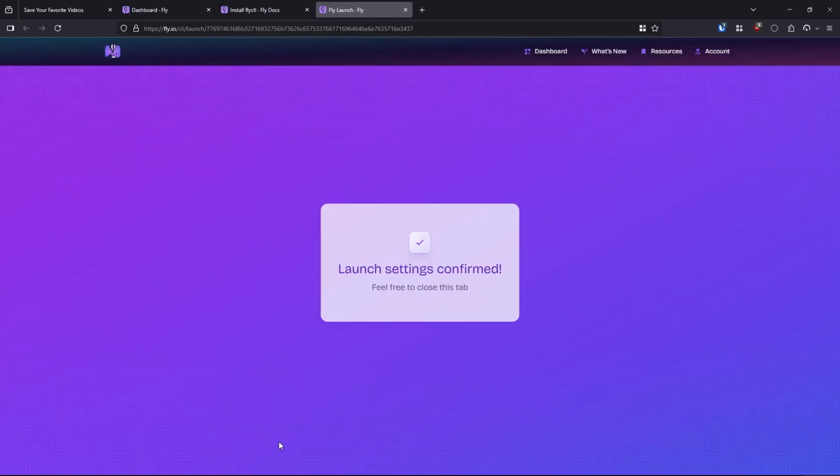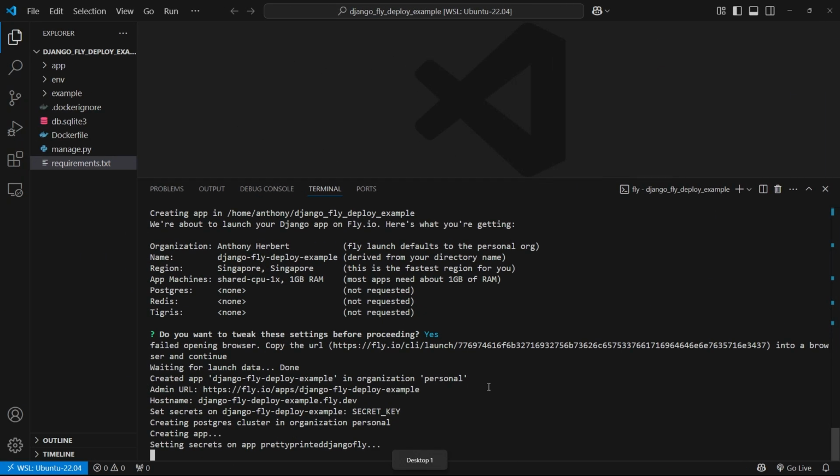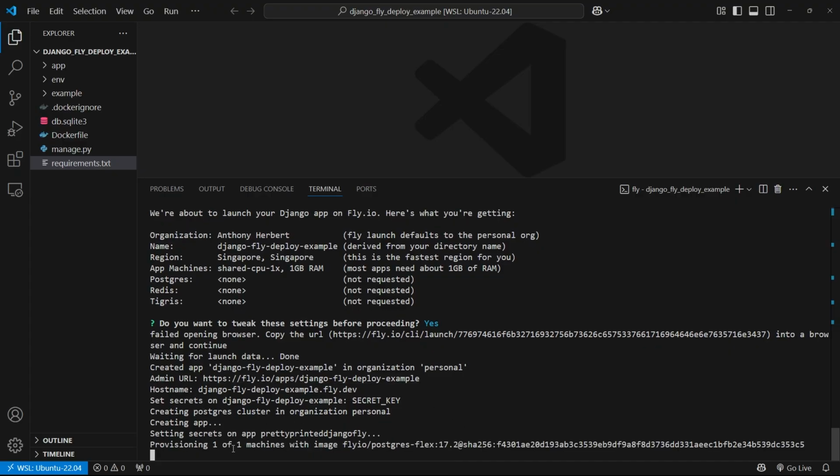So I'm going to confirm settings, and then it tells me I can close the tab again. So let me close the tabs, go back here, and now it's completing the process. So we see provisioning one machines with image.